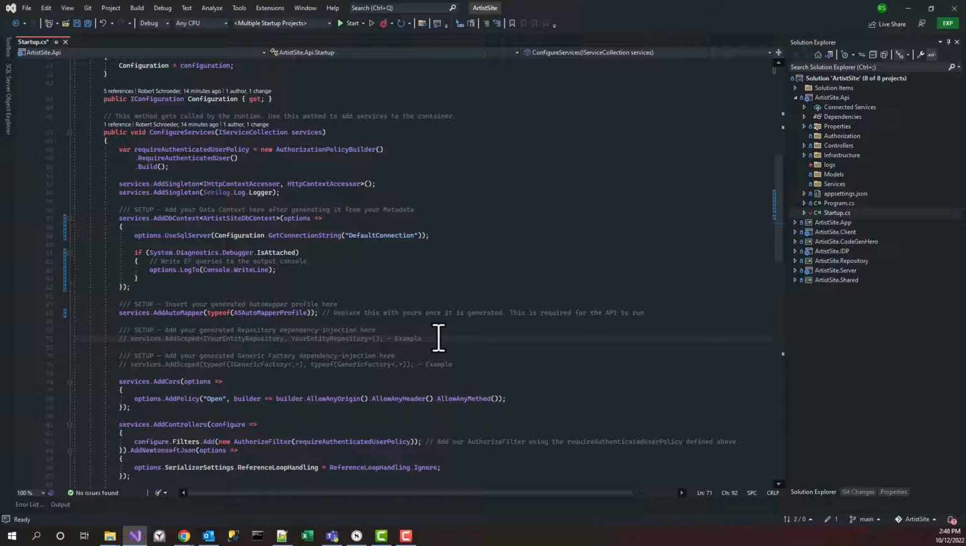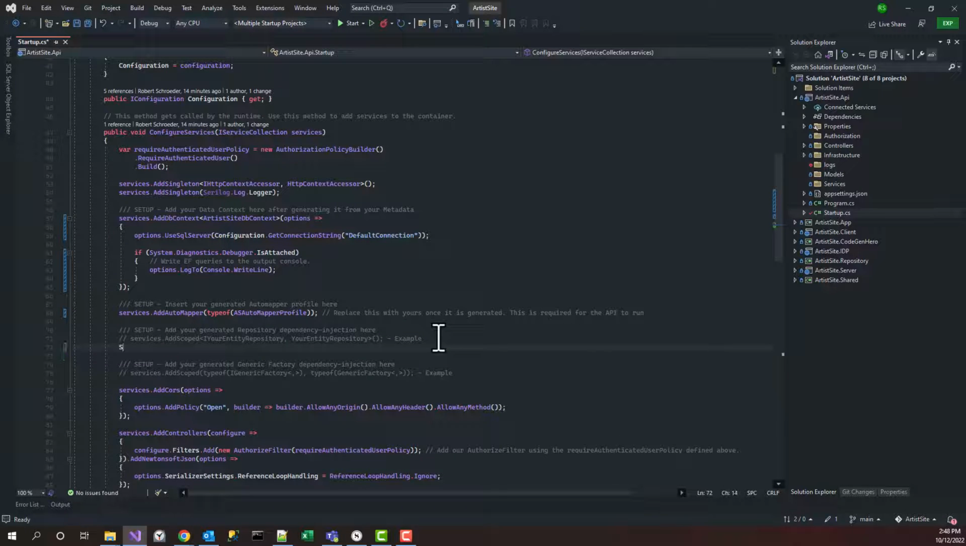Below is another block of commented code for the repository class to be registered. This class is the bridge between your API controllers and the DB context itself. Once again, substitute in the name of your generated interface and implementation, following the pattern demonstrated in the example given in the block. In this demo's case, the interface is called IASRepository, and its implementation is simply ASRepository.